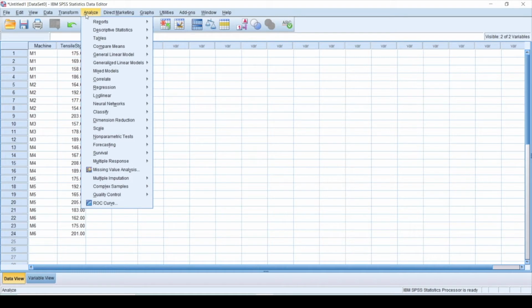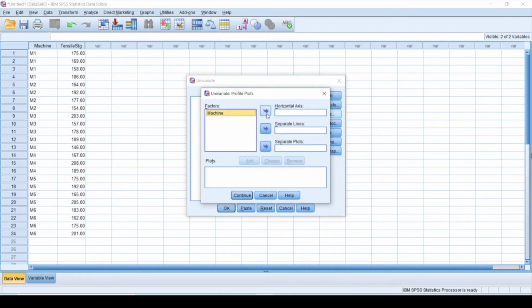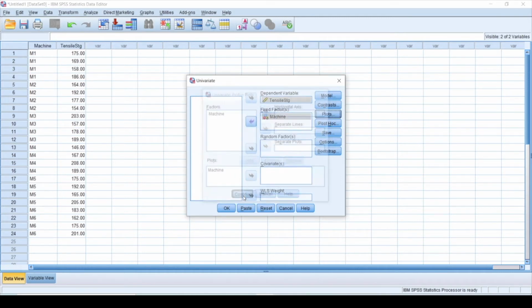If we want to see the spread of the data of the tensile strength, we can see descriptive statistics. Go to general linear model, go to univariate. Dependent variable is tensile strength. Pick here, machine is our fixed factor. There is no random factor, there is no covariate. If I want to see the plot, machine versus tensile strength, I can see over here. Continue.